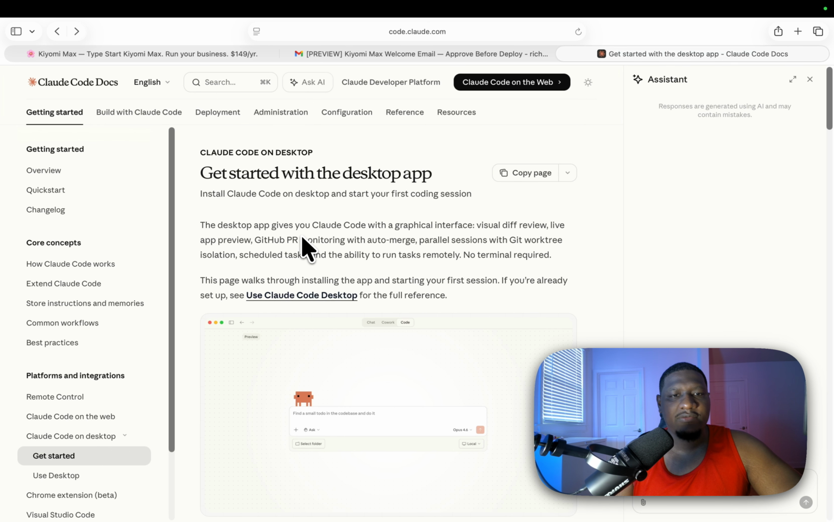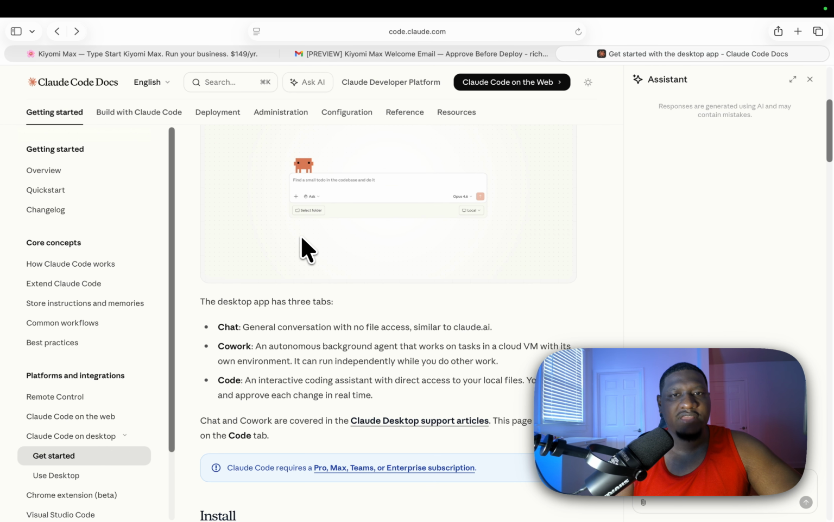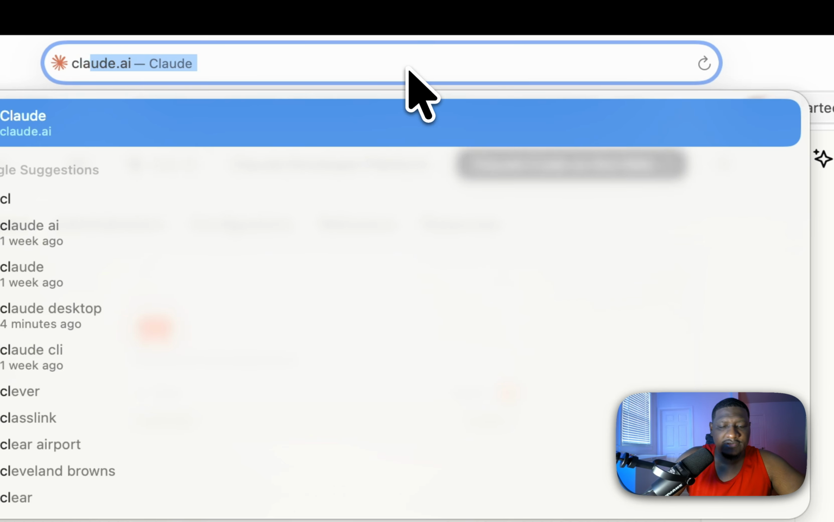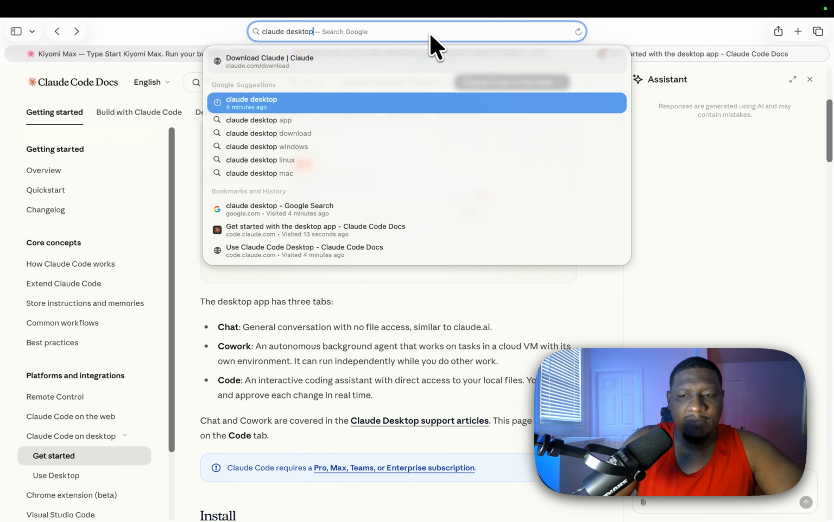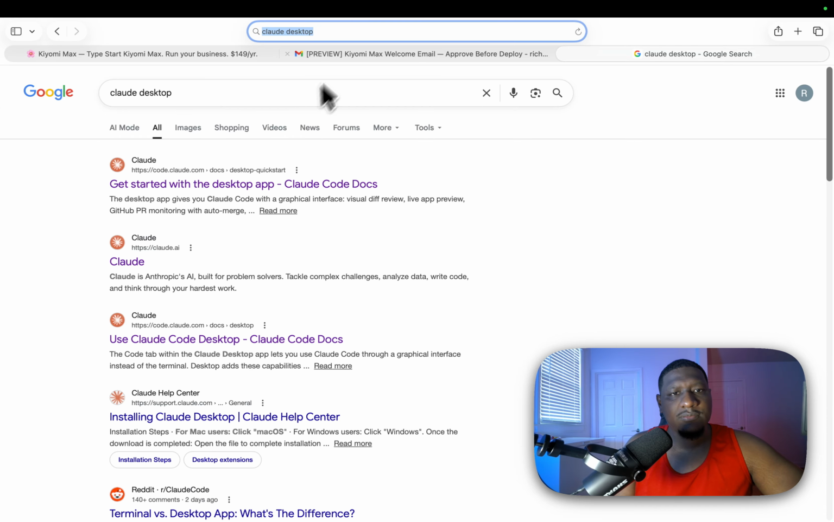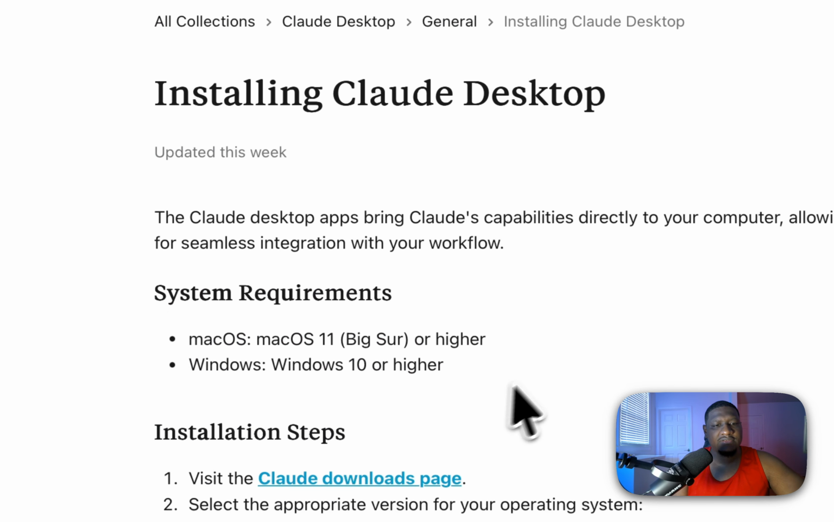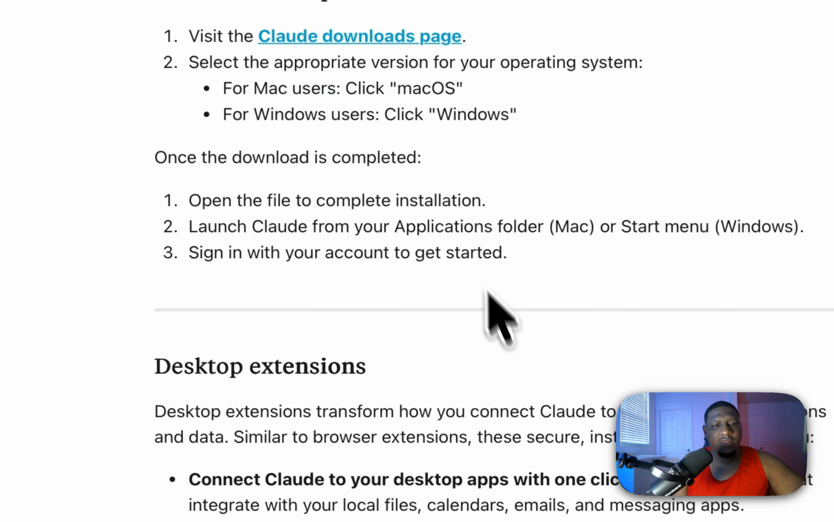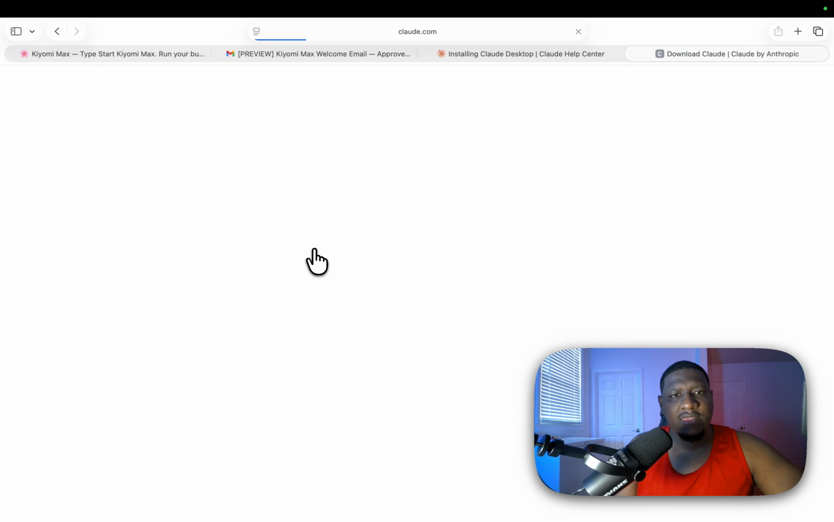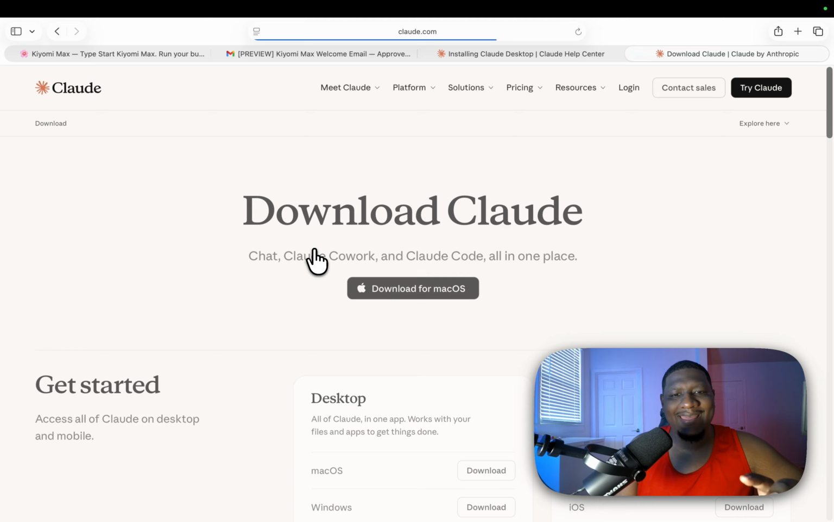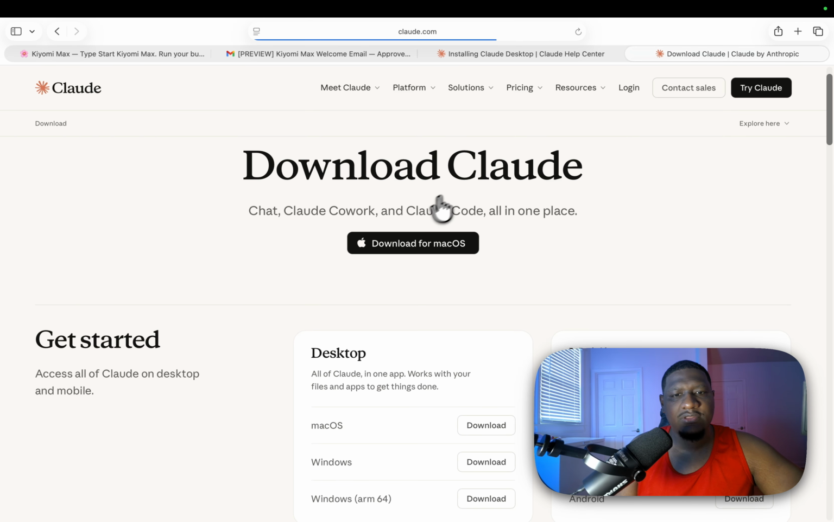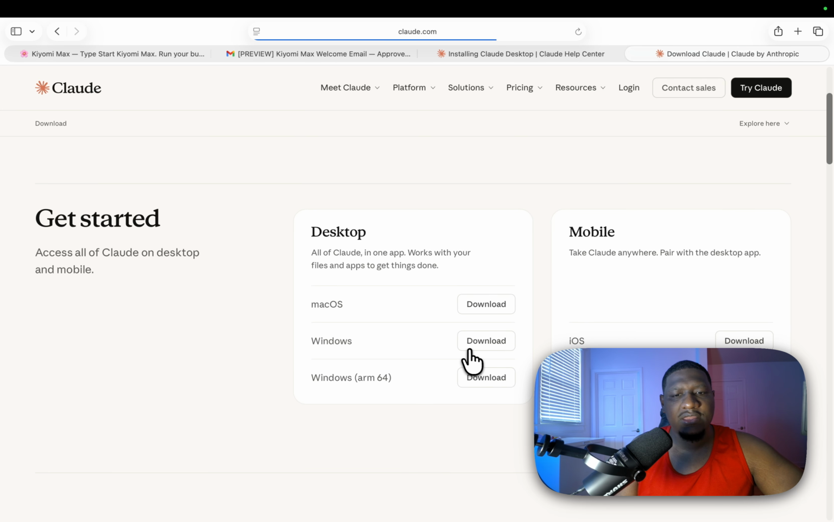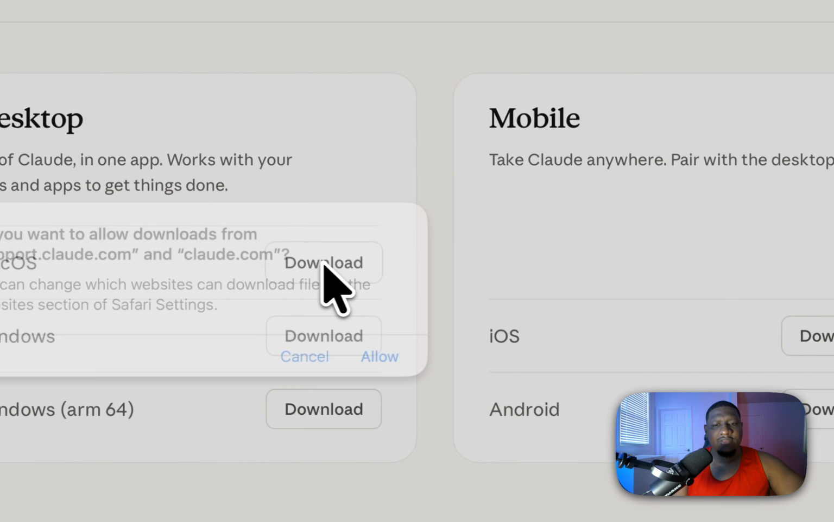So we're going to come to the site right here because we don't have Claude Desktop yet. And it's easy to find. All you got to do is go to Google. If it doesn't pop up for you already, you just go to Google and type Claude Desktop, and then just pick one of these links, like, okay, install Claude Desktop right here. Let's visit the Claude downloads page. And remember, you got to have Claude first. Okay, download Claude. We got desktop for Mac, Windows ARM64. We're on Mac, so we're going to go ahead and download it for Mac.